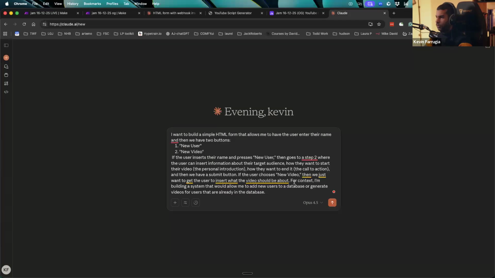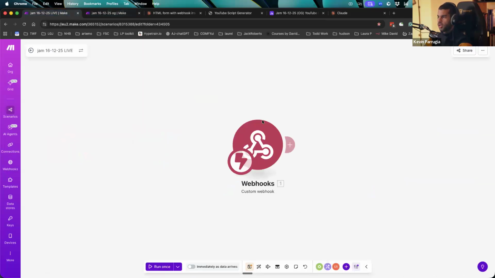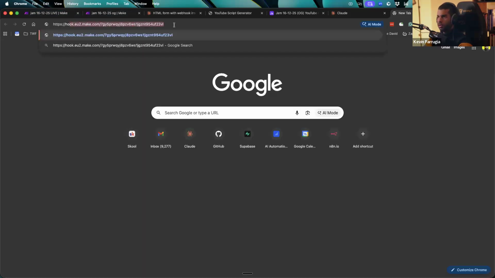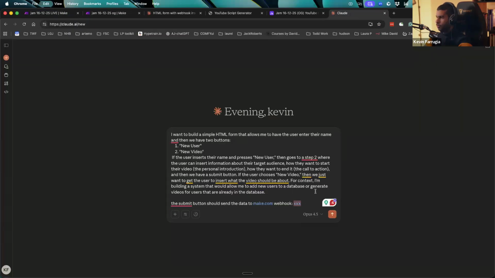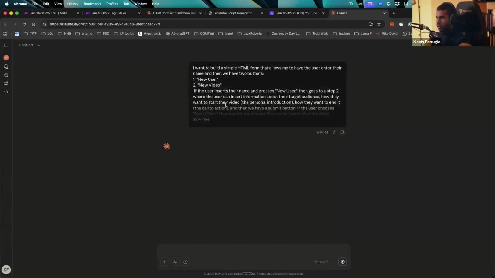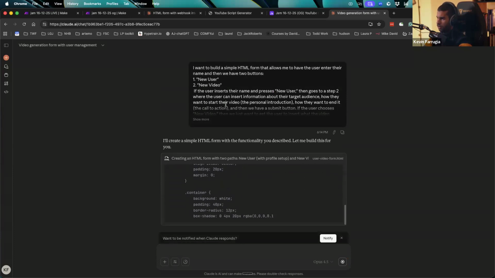One last thing I'll add is the submit button should send the data to a make.com webhook. And here I'm just going to insert the make.com webhook that we just generated. I'll click on that, copy the address to clipboard, and paste it into Claude. I'm going to let this generate the HTML form for me. Again, if you have Typeform, JotForm or any other form software, this can be something that you create in that specific software.